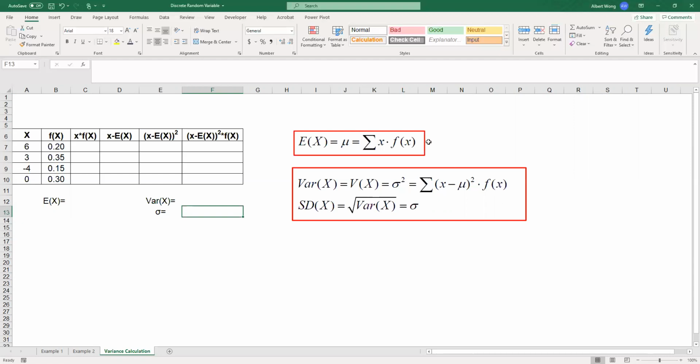So the first thing we need to do is, of course, calculate the mean, right? And then once we calculate the mean, we calculate x minus the mean. And then we calculate x minus the mean squared. And then we calculate x minus the mean squared times f(x) in a table. And then at the end, we sum them.